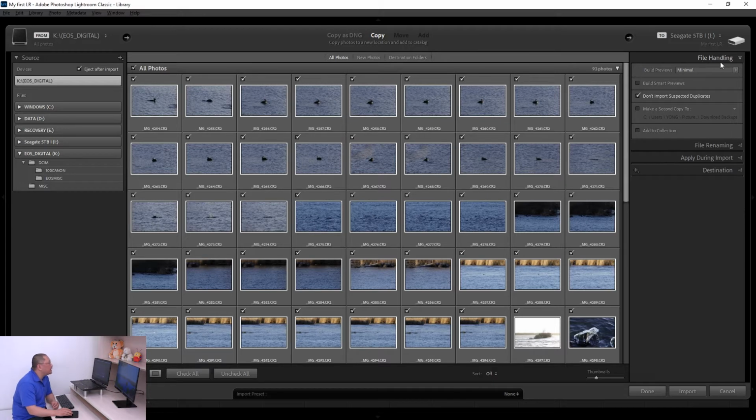And the first one, file handling, build preview, the preview file. Lightroom needs to create a preview file to work on your photos. So you can create a minimal, standard, 1:1, or you can select the preview from the camera raw photo inside there. So you can select it here. So let's talk about this.